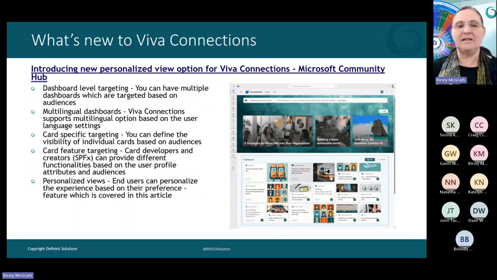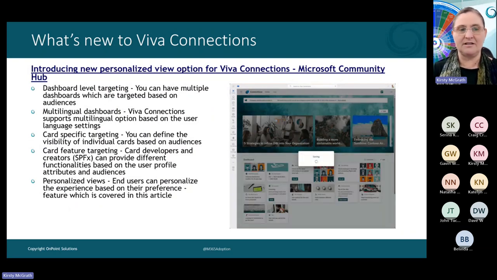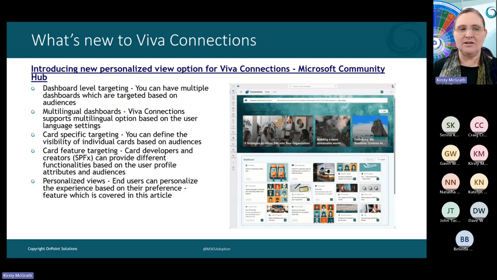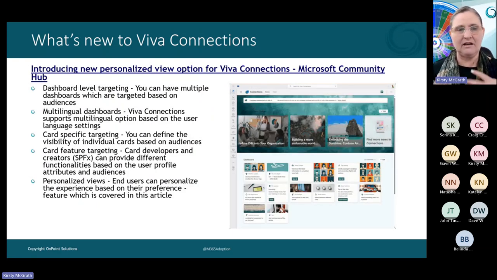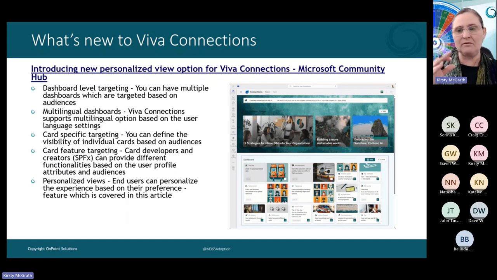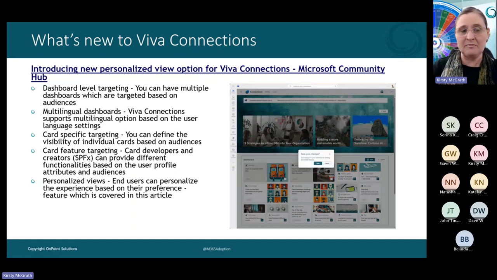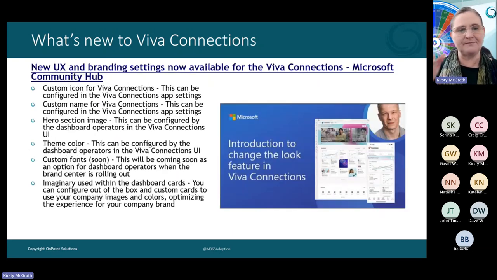There is also the ability to have a new personalized hub in Viva Connections. This means you can do dashboard-level targeting on a particular audience. The new Viva Connections is quite personalized, so you can adjust it around. You can drag and drop and put the things you want to focus on in your part. So this is a whole personalized view for Connections.